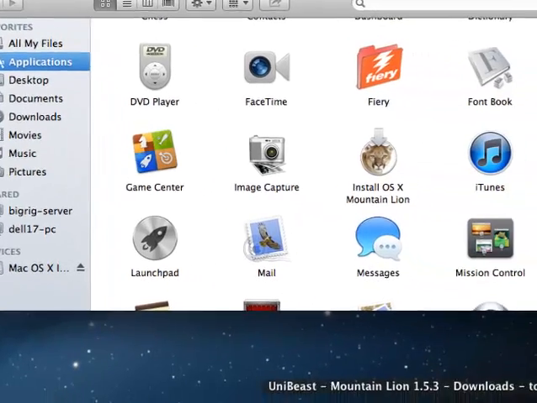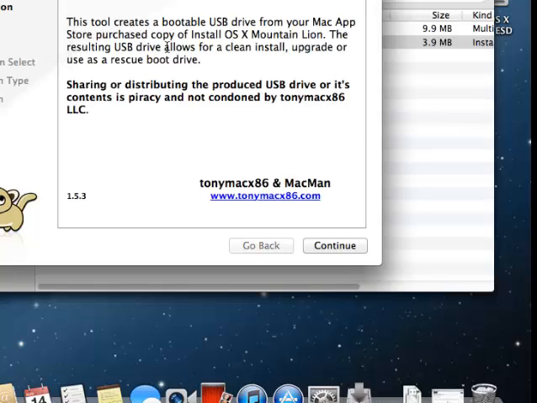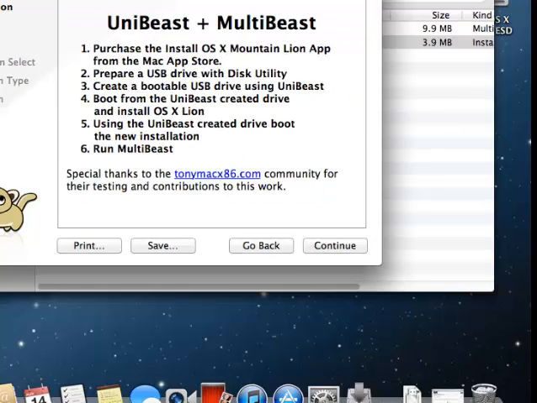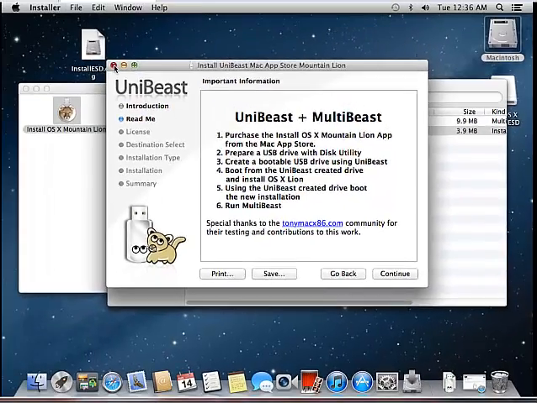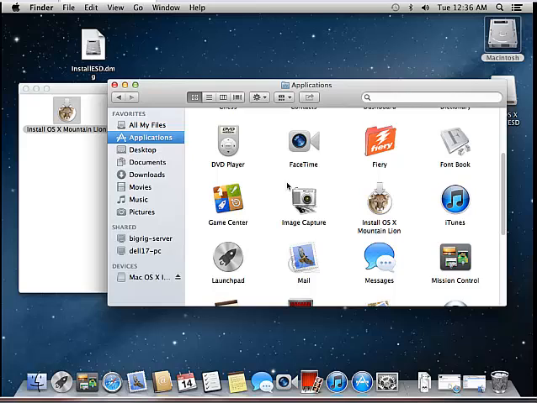If we were to go back into our downloads here and run UniBeast again, it wouldn't give us the error because it sees that the application is there, the same as it would be installed from the App Store. However, it wouldn't go through properly because it's missing the 4.5 gigs of program data that's normally stored in that. So what we're going to do now is inject that data in there.